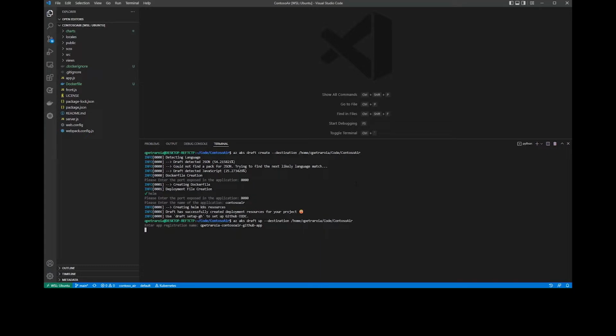By running Draft Up, we securely connect GitHub and our cluster via OIDC. So we'll provide a name for an AAD app, our resource group, and our GitHub organization. We'll then pass our Azure Container Registry, where Draft will build and push our container image based on the automatically generated Dockerfile we just created, as well as our Azure Kubernetes Service cluster details.